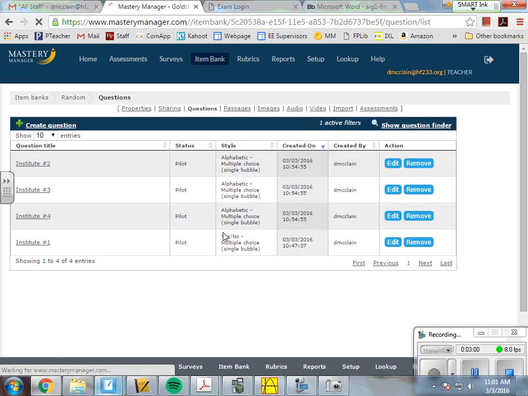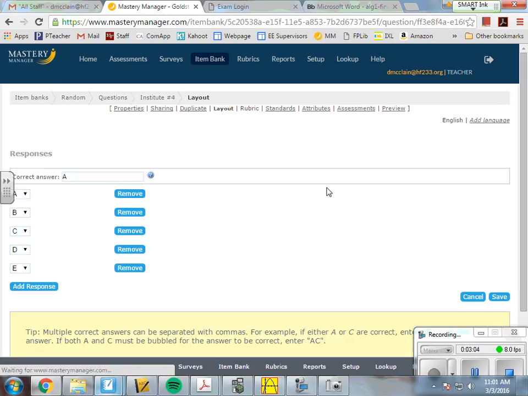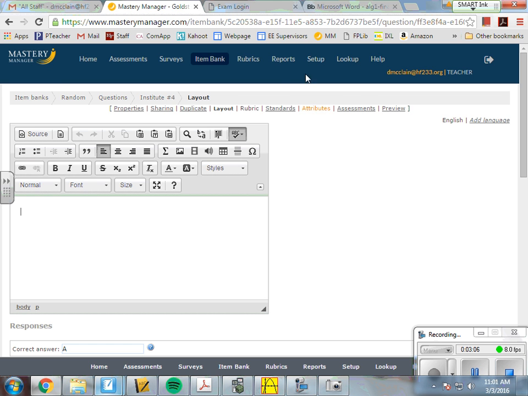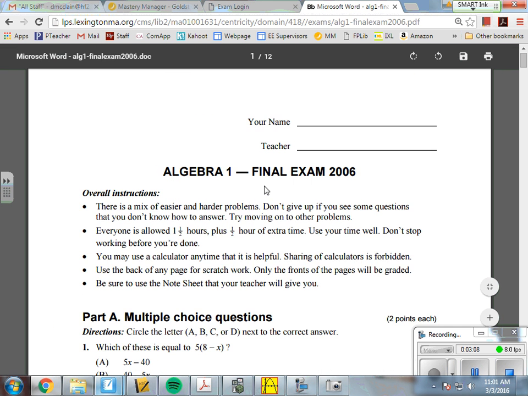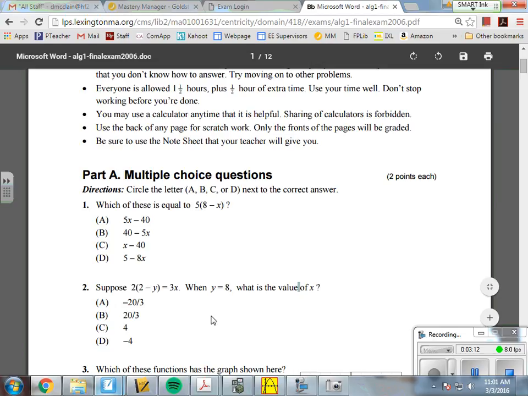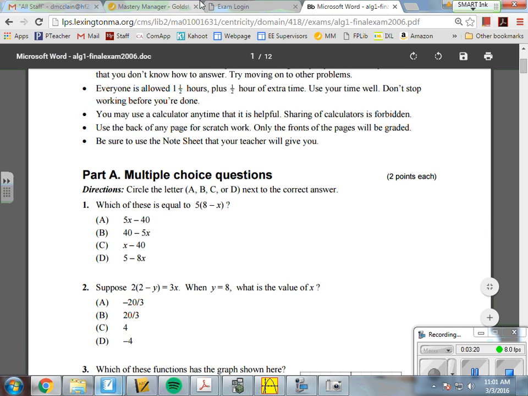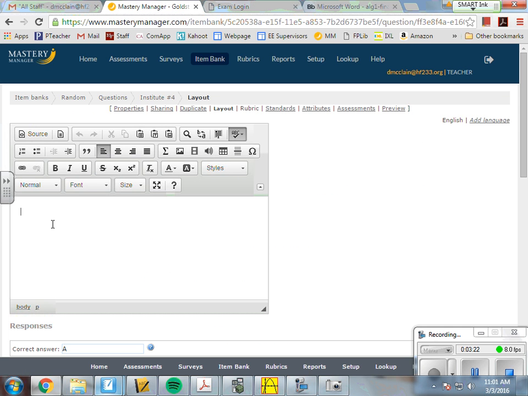I want to go back to this one, and I want to edit the layout. So I'm just looking for a math test, and I found this online. I just typed in algebra math test, and what's kind of cool is you see these examples. The thing with math, especially, is you have a lot of math type that creates problems when you're trying to input things into here.